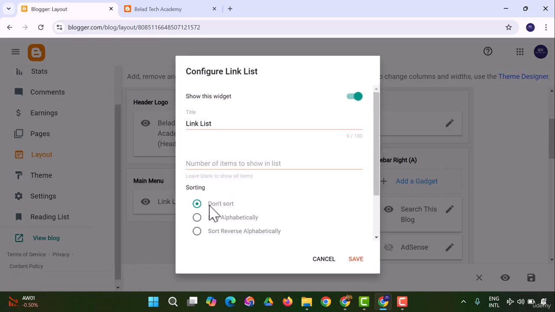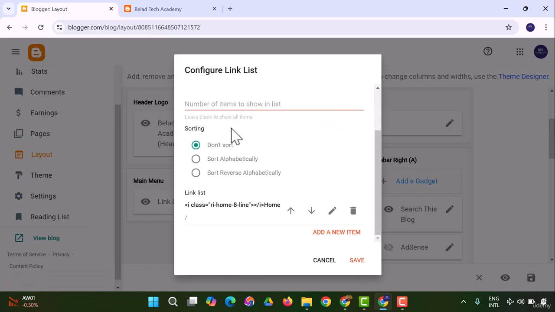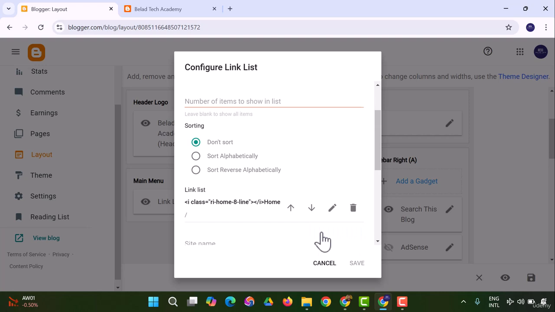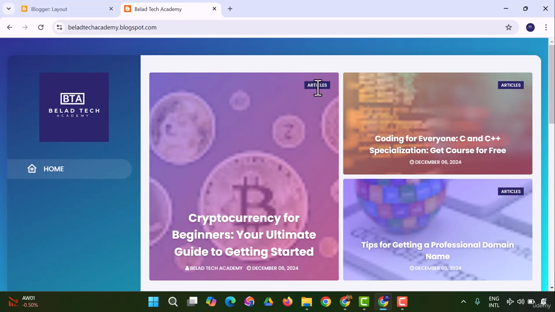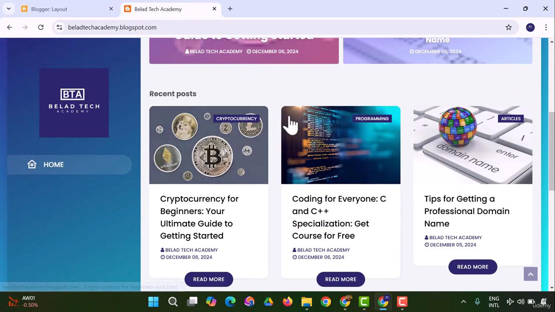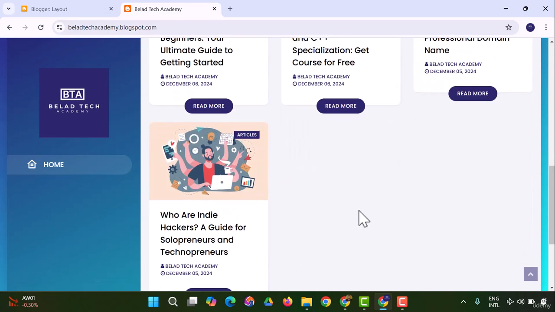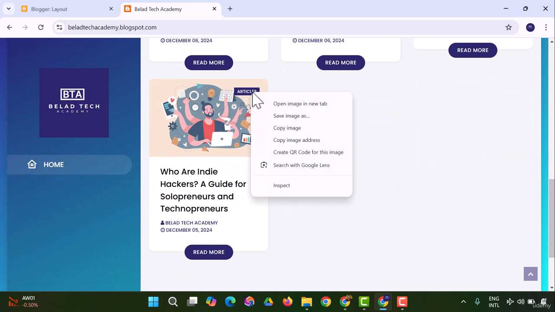So coming back to link list, you could give your link, you could show more links. For instance, I could add a new item, and I will name this articles. So let me say articles. Since we have a tag for articles, I'll just click on articles just to access that tag.